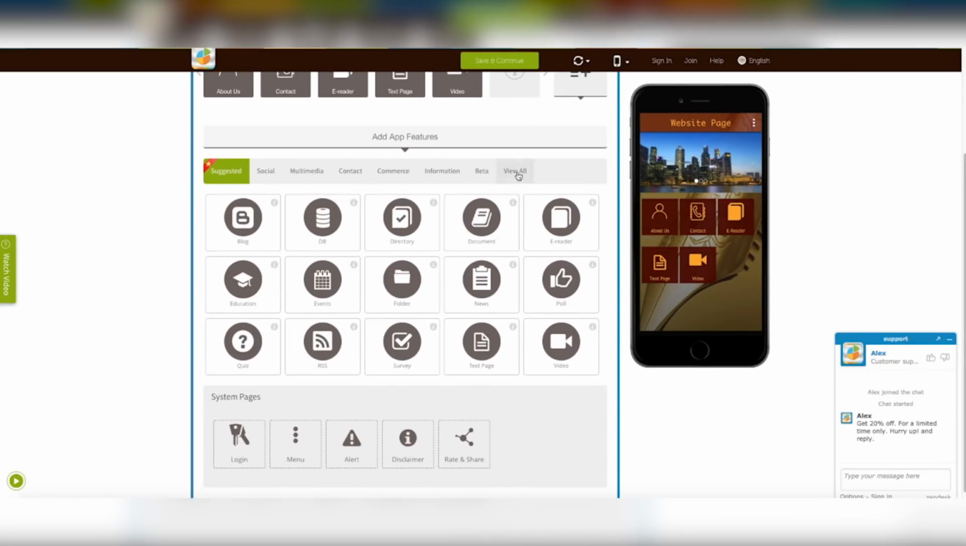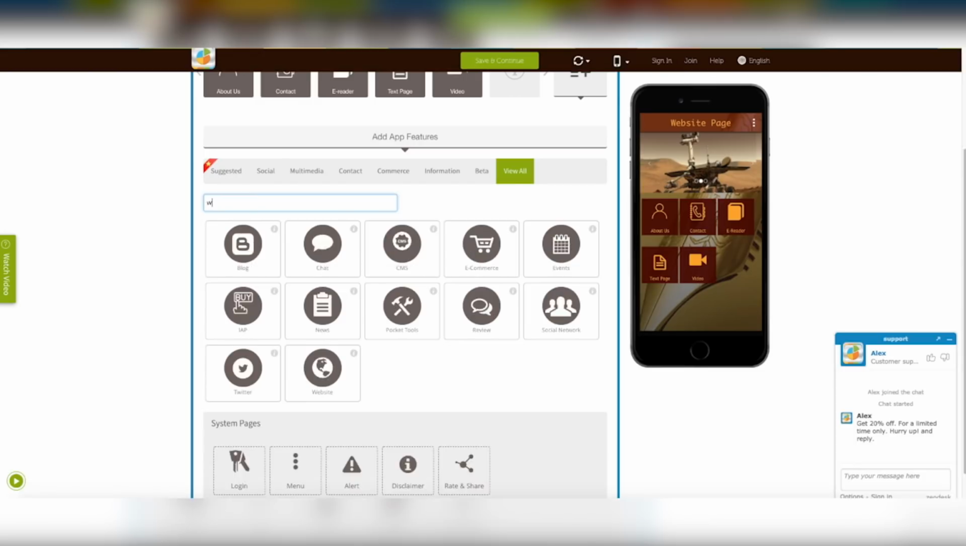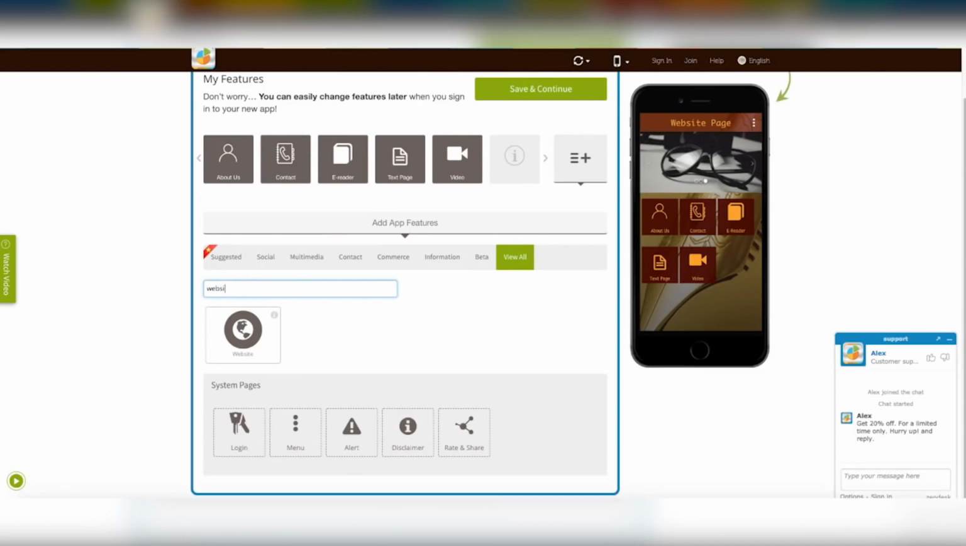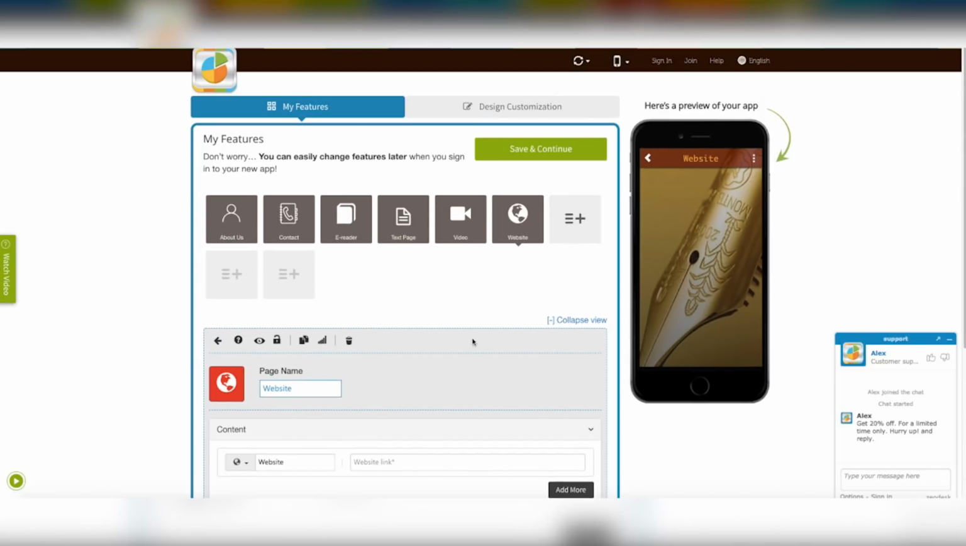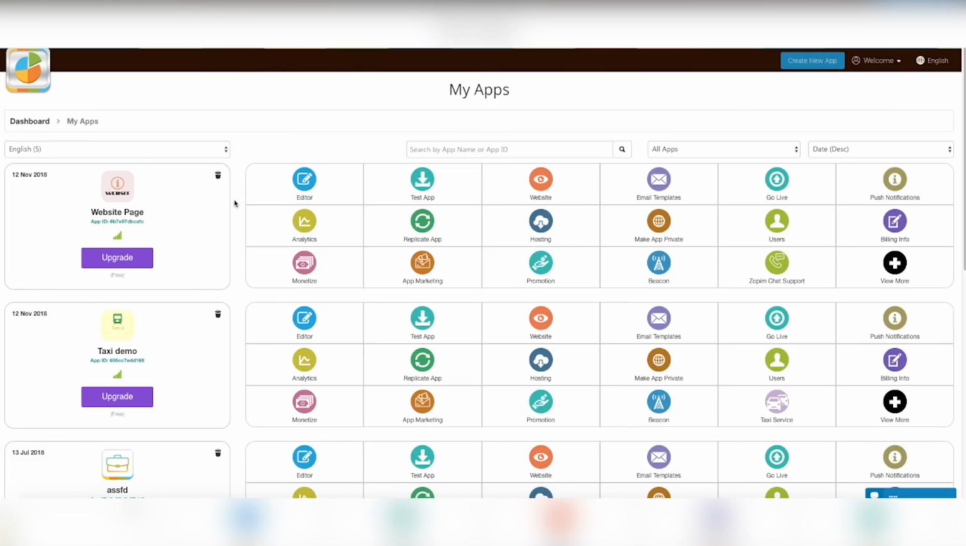Next, you would go to the app builder page. That is where you need to click on the website page. You need to add the website page into the main pane. You basically then need to click on save and continue and go into the dashboard.